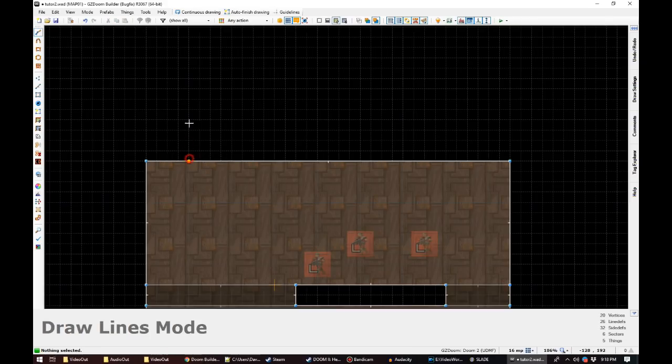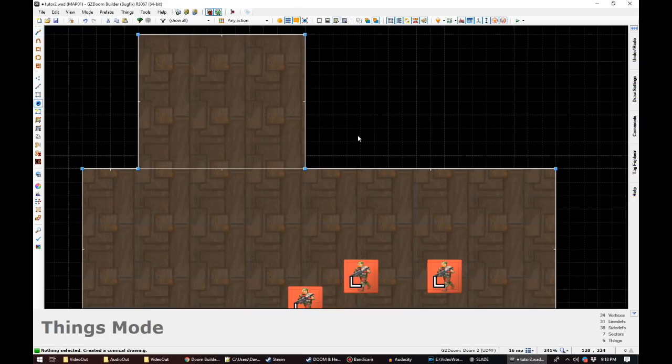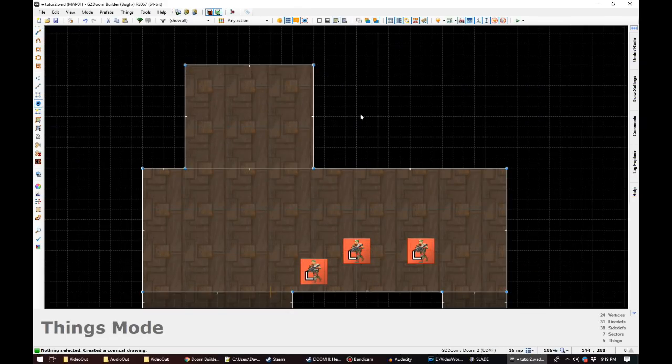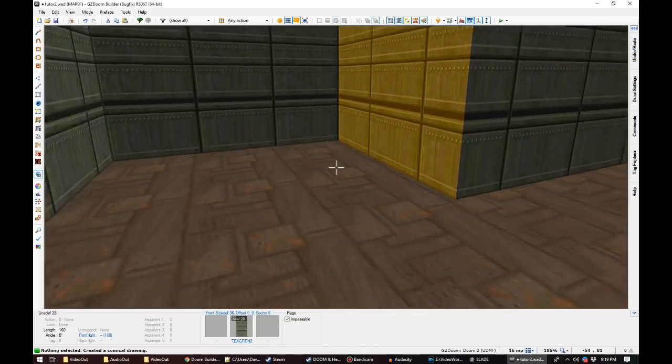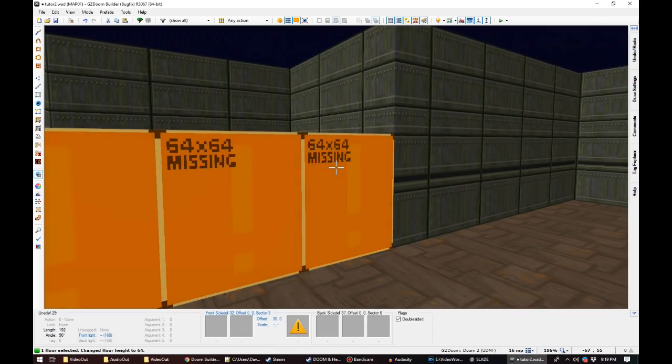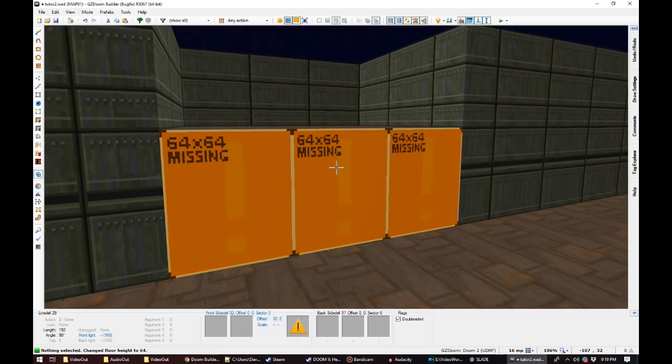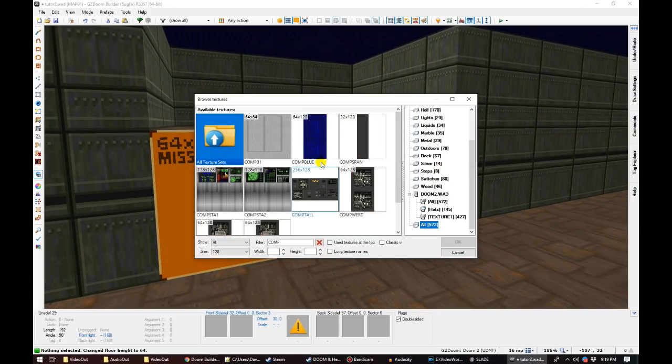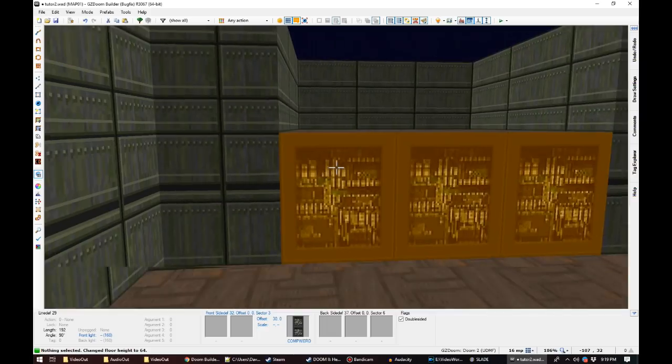So Control-D again, let's add another sector. That'll just about do. And what I want this sector to do is I want this to be raised up off the ground. So I'm going to scroll the floor up. I'm going to maybe put some comp word texture onto that.